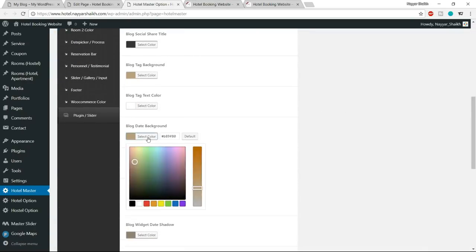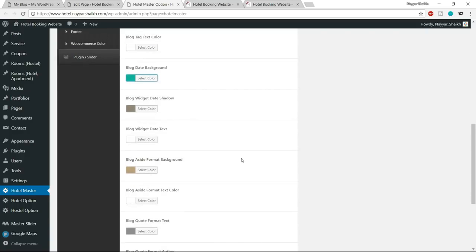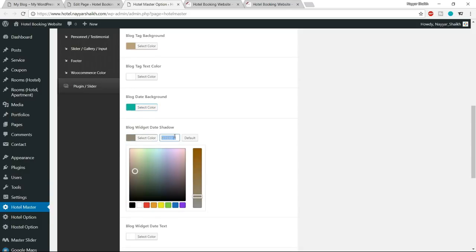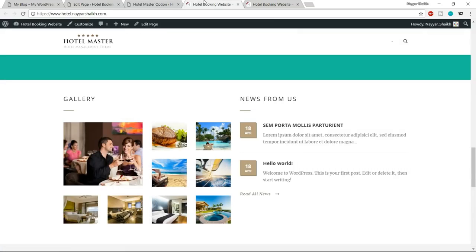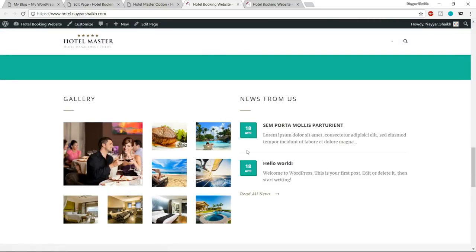Here it is, block date background. Let's put in our color, which is #1abc9c. Copy it and paste it under this. Let's see, this is block date background and block date border. We should have something like this. I think this is the one. Shadow, and let's darken this. Let's click on save changes. Let's refresh this page. Alright, so this is looking awesome.